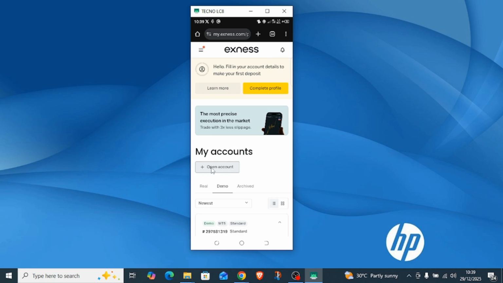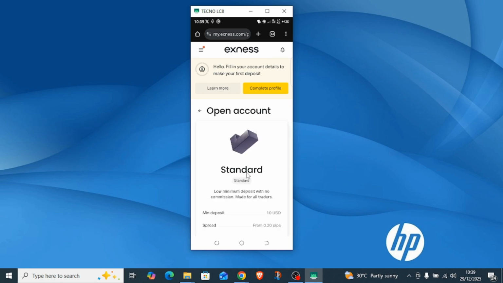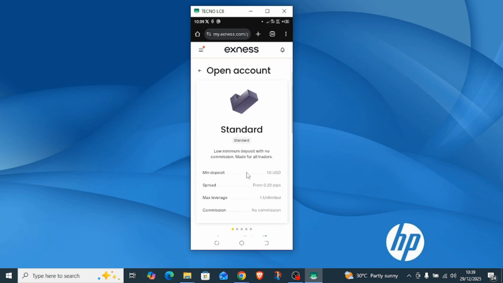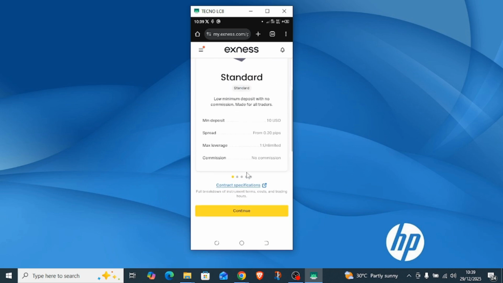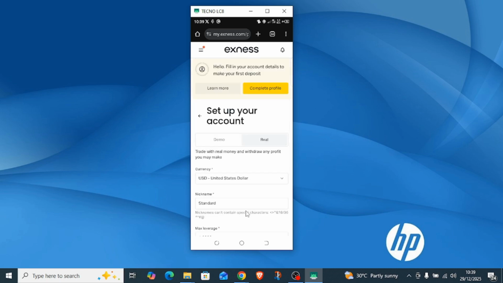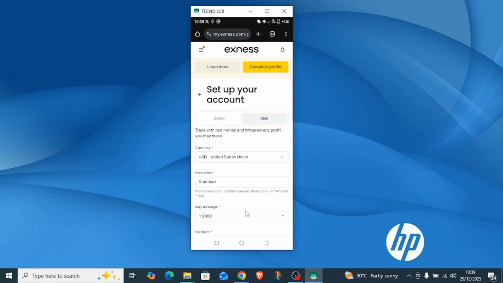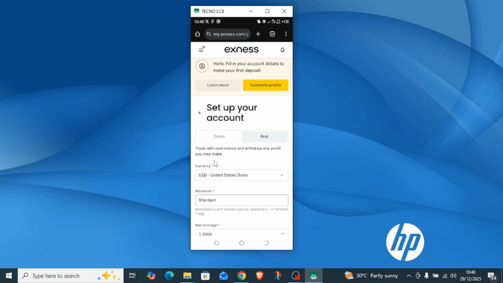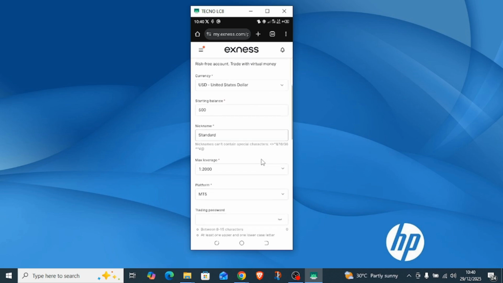Here you have open account. You click on it, wait for it to load, and select standard account. So click continue, wait for it to load. Here you have demo and real. But remember, we are opening a demo account, so we select the demo. Scroll down and fill in the details.